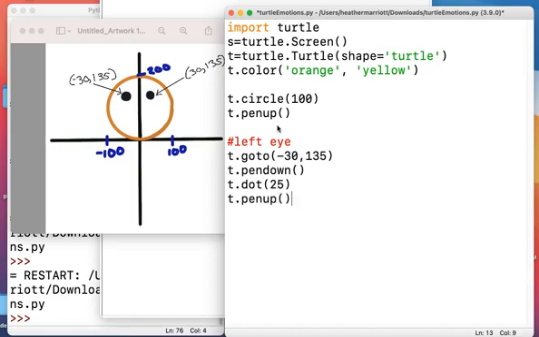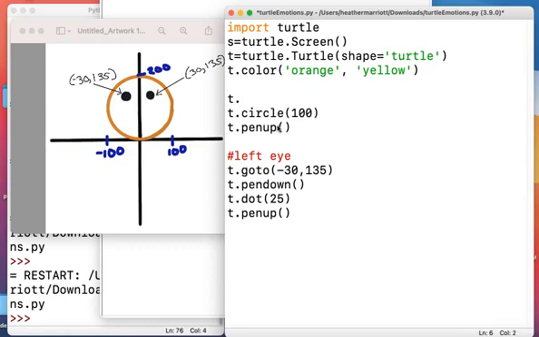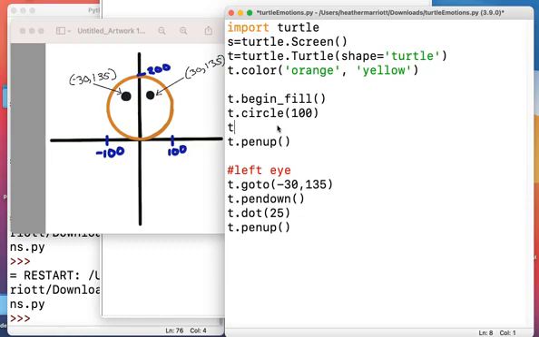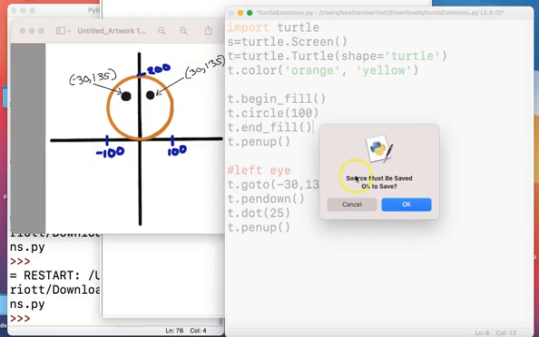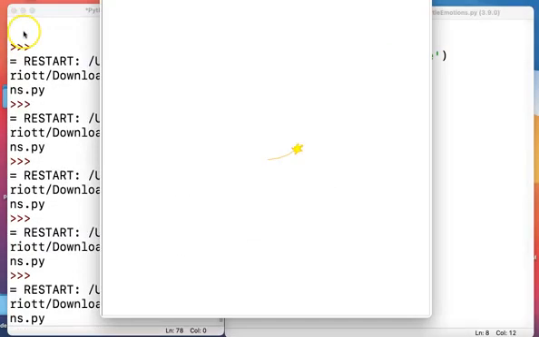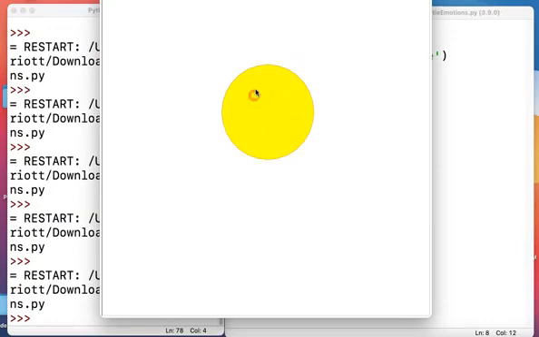So this will draw one eye, and while I'm here in the script, I want to actually begin to fill in the shape before I draw the circle and end that fill-in after I'm done drawing the circle, so that instead of an empty circle, I've got a color there. So let's run it again and take a look at what we've got now. We're going to see the fill-in color, and we've got a single eye.